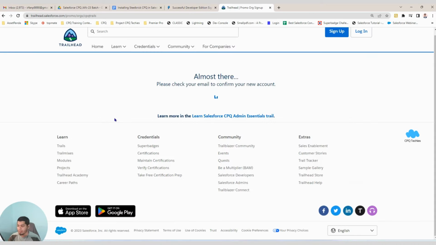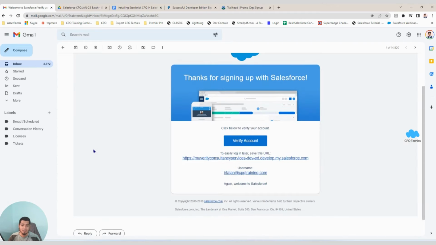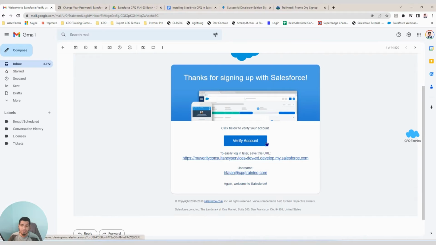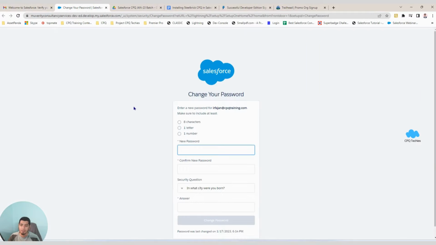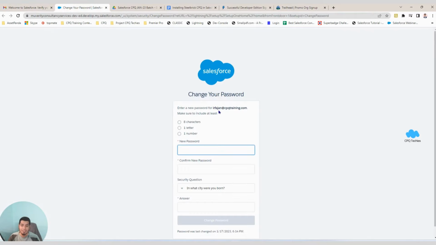So it will create another instance for us with the Salesforce CPQ, and we will get the emails. Now I have got my email. Yes, we have to click on the verify account. After getting the email, you will see something like this, where you have to click on the verify account, and it will open a new tab to change the password. That means you have to create a new password for your username.